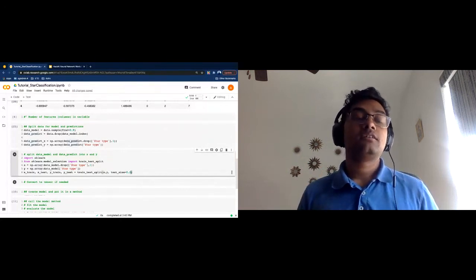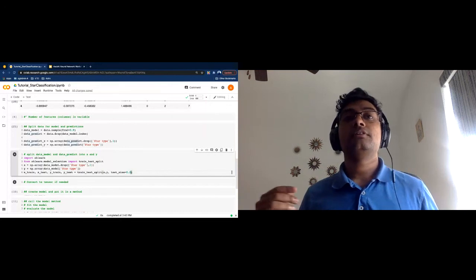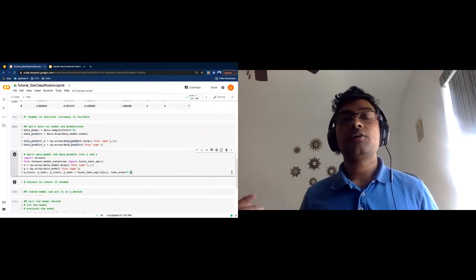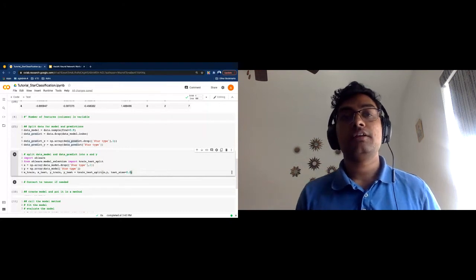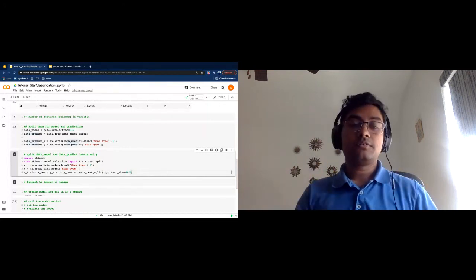Some models might do better with less training data. Some models probably will do better with more training data, but you don't want to give it like 99% training data. So you should always have a good balance.